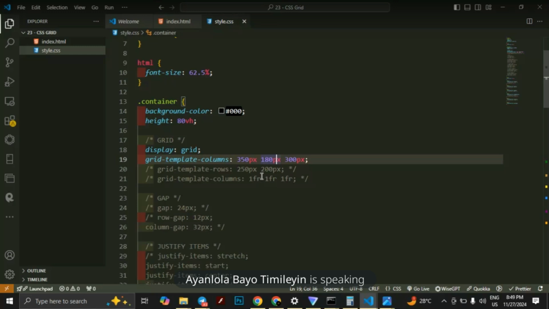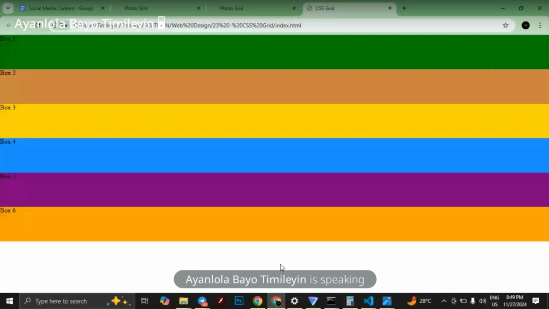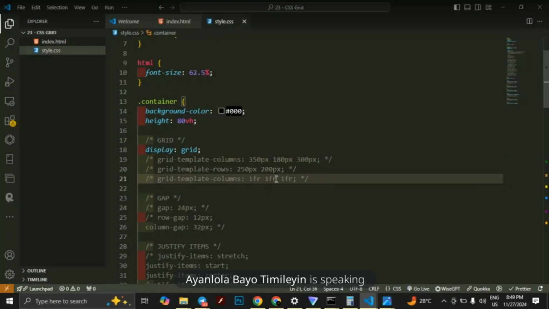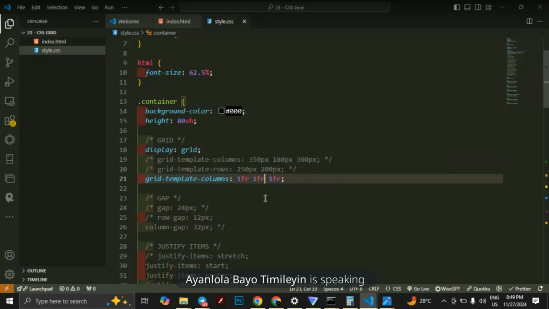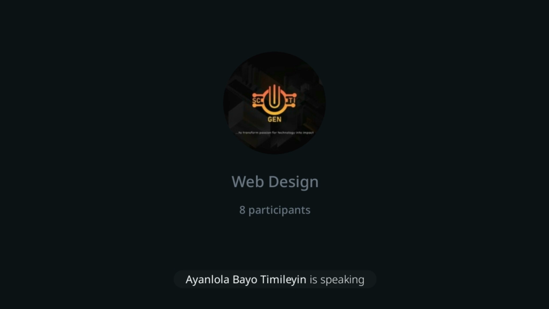All right, so I'm going to comment this back. Okay, let's make sure we are back to normal. Great. And I'm going to uncomment the fraction unit. So 1FR, 1FR, 1FR, which means I'm setting 3 tracks along the vertical axis, and then they are taking equal fraction. So back, refresh. Look at it, we don't have any unused space in our grid container anymore because of the FR unit that we use.